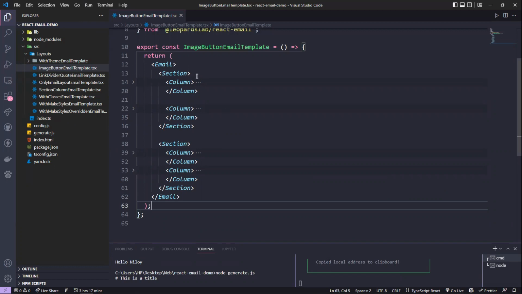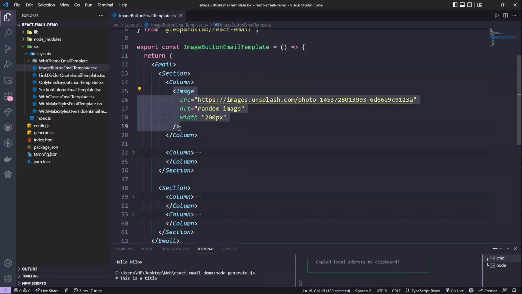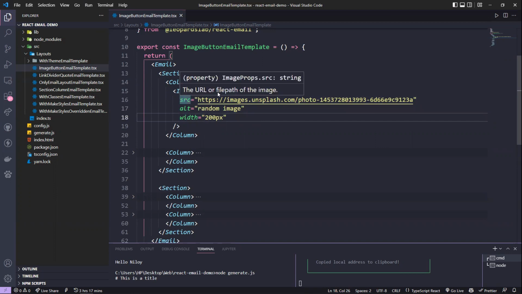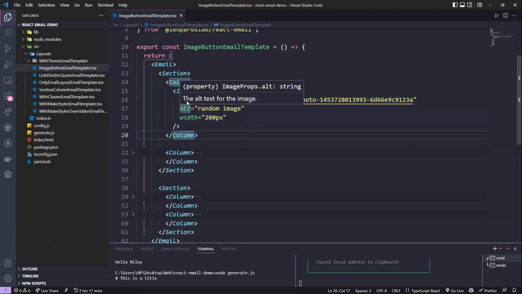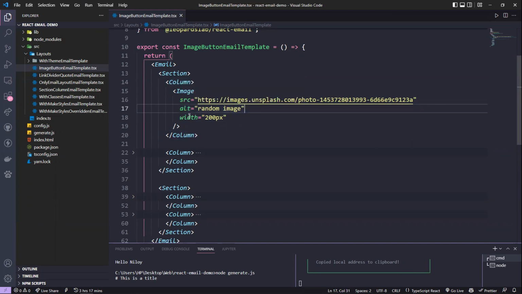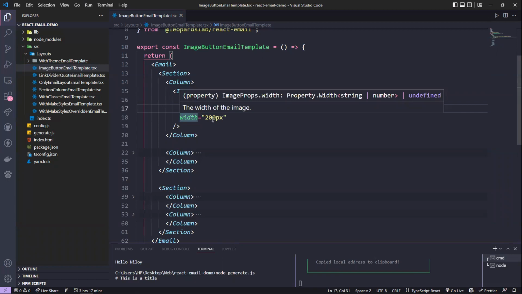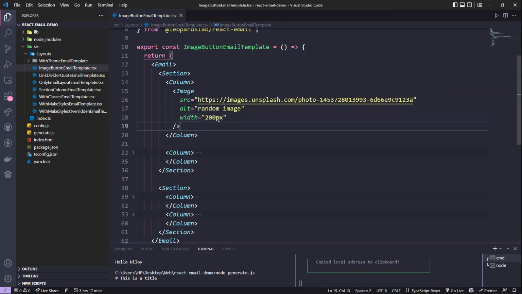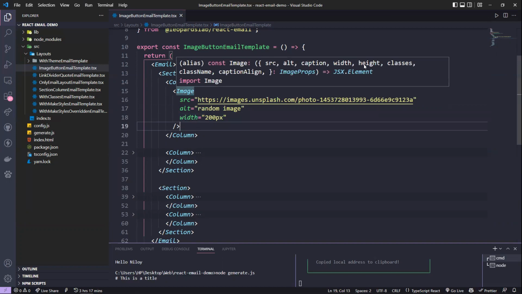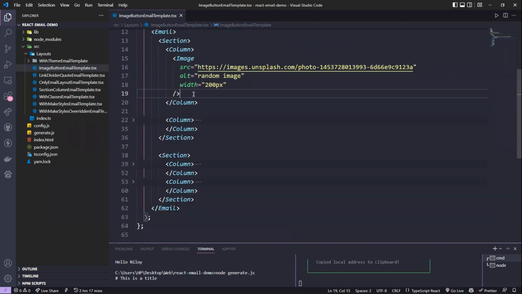So first, let us see what is inside our section. I have added one image using our image component, and for the SRC, you need to mention the source of the image. If you hover over SRC, you will also get the JSDoc comment that it is the URL or file path of the image. And if you hover over alt, it will tell us that it is the alt text for the image. You also need to add alt text. Also, you can add the width of your image. And there are some other props like caption, height, classes, which we are going to discuss later.